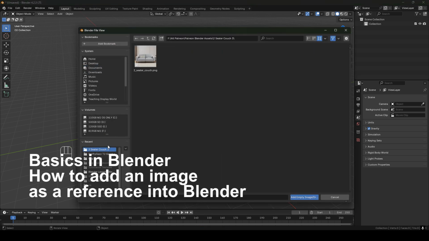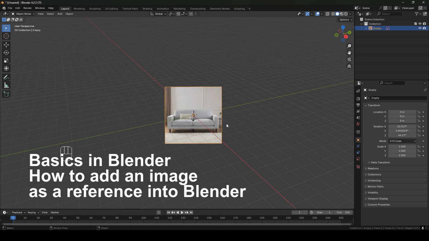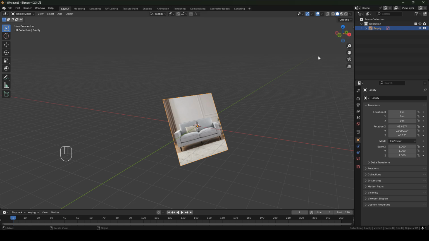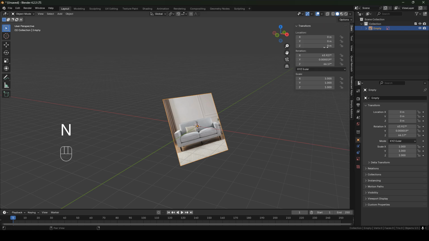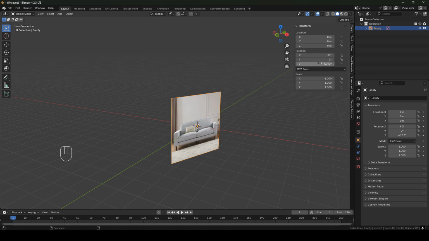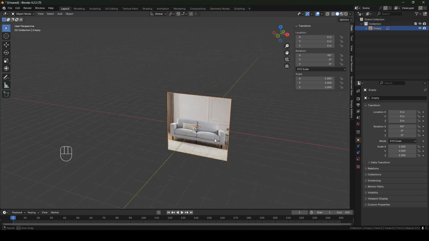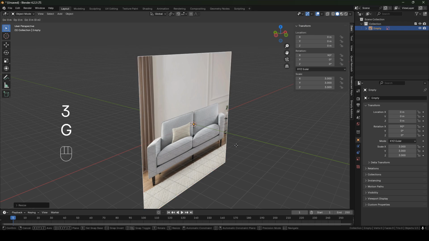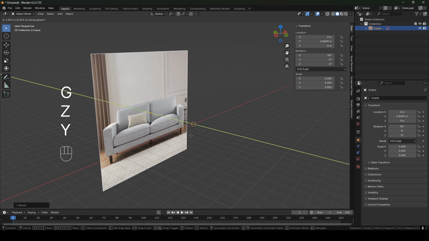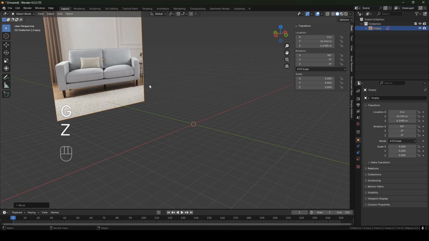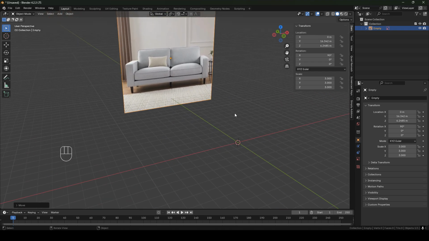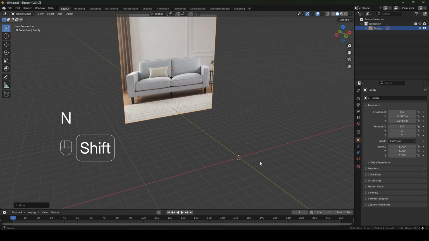Let's bring in a reference of a couch with Shift A, and let's align that up better. Up here, press N on the keyboard, go to item, X we just want on the 90 rotation, 0 the Y, 0 the Z, and then that should be great. Let's scale that up to about 3, and then press GY and push that back, GZ, and bring that up. There you go. So we have a nice big picture in the background just for reference. I'll press N to close the panel on our side there.